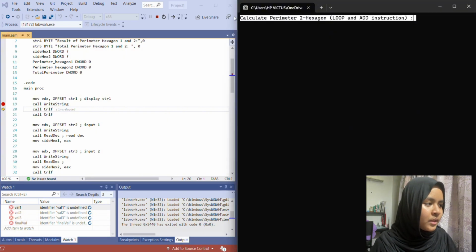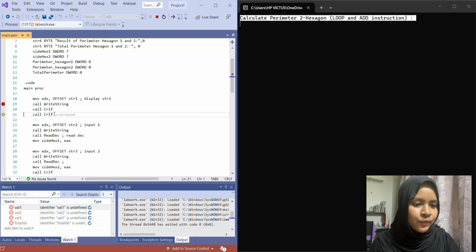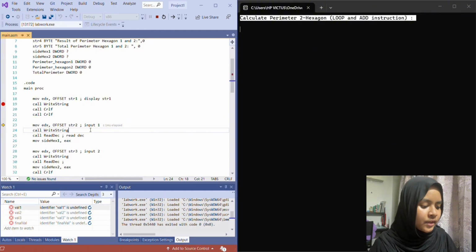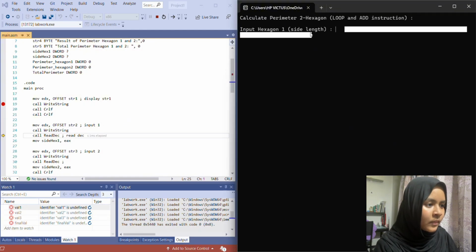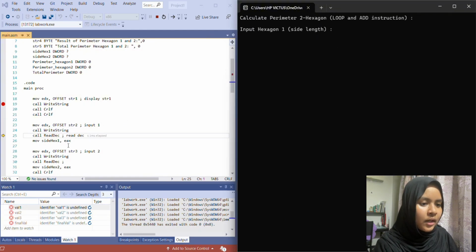At the console terminal, you can see that it's now showing the string 1 string, and then same goes for line 23. As you can see at line 23, it is now showing the string 2 string.